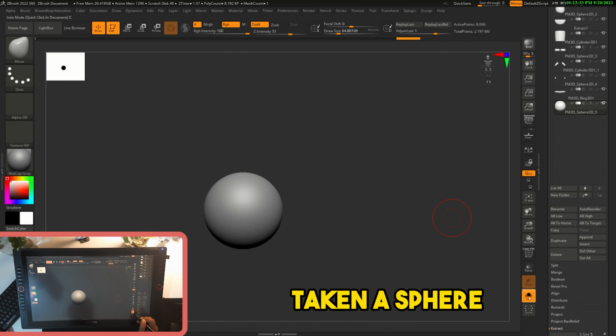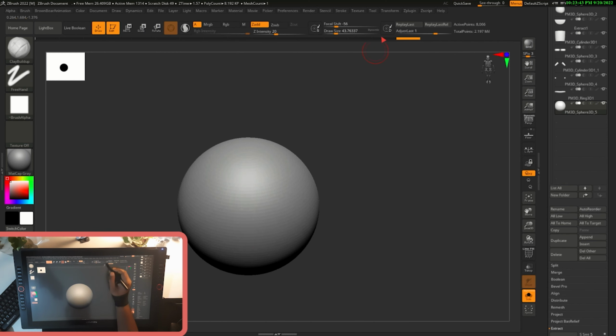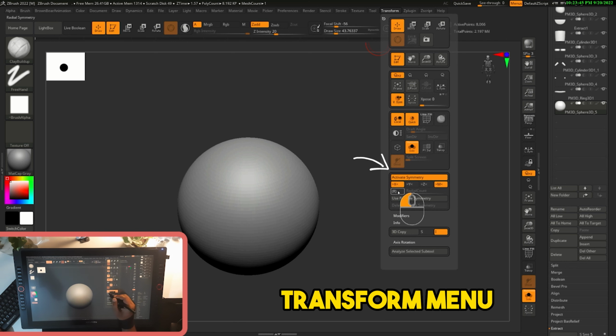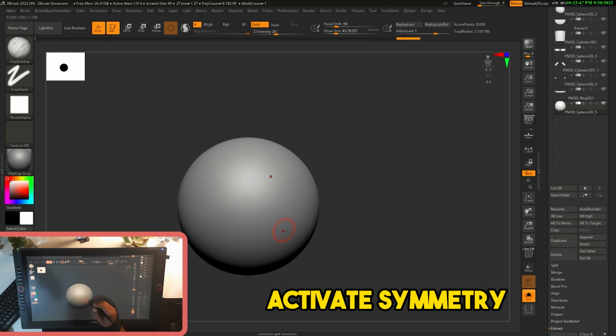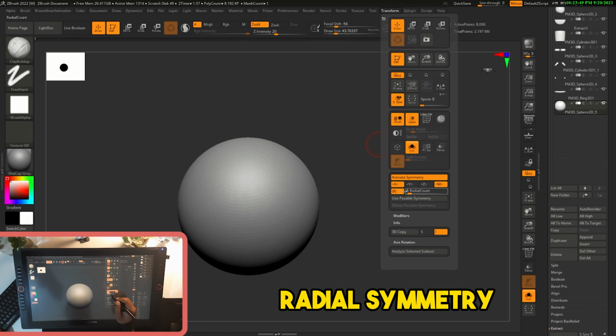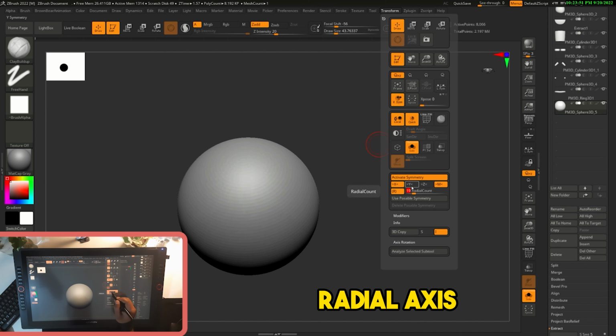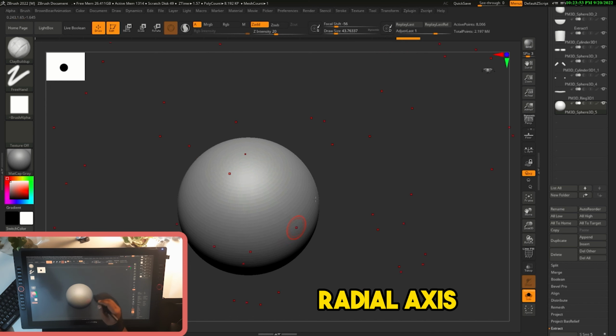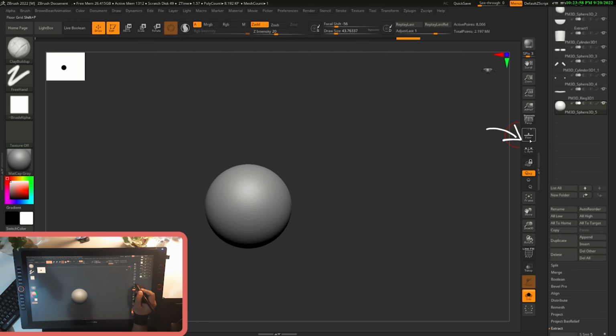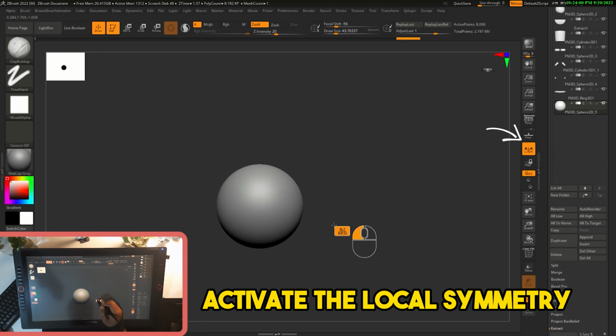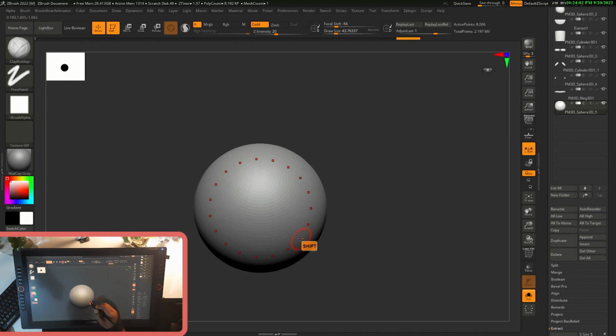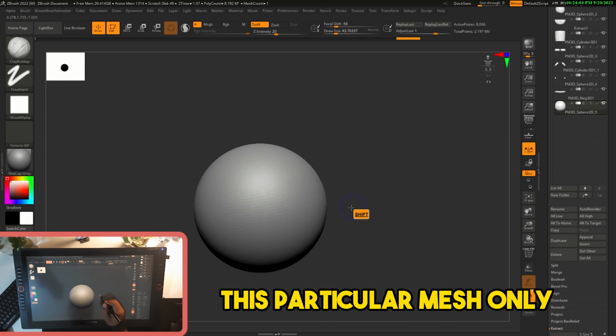So for that, I just took a sphere. Then I have gone to the transform menu, activated the symmetry, and that too radial symmetry, and I'm changing the radial axis and seeing if it's working or not. And I will activate the local symmetry button so that the symmetry will act according to this particular mesh only.